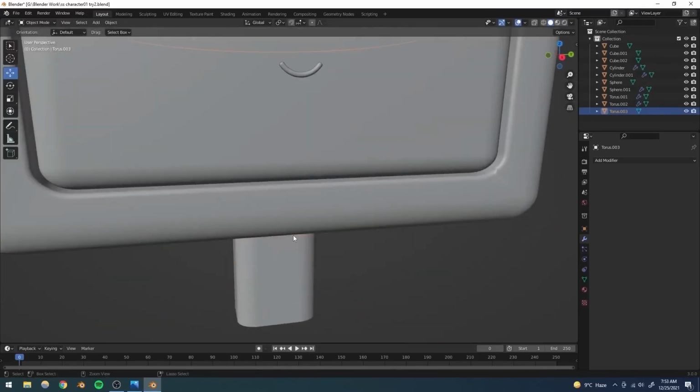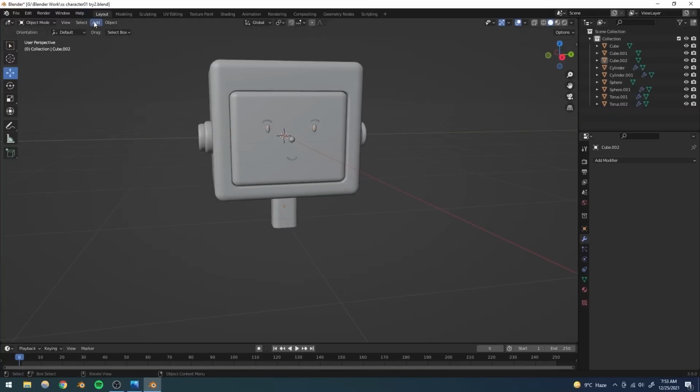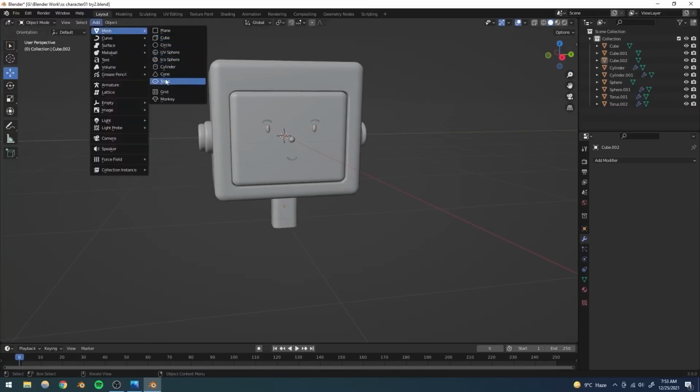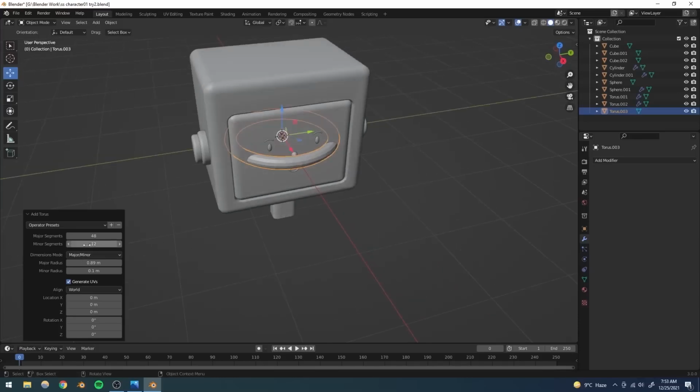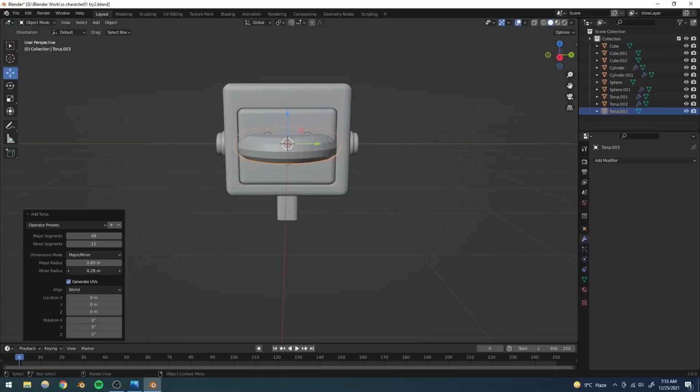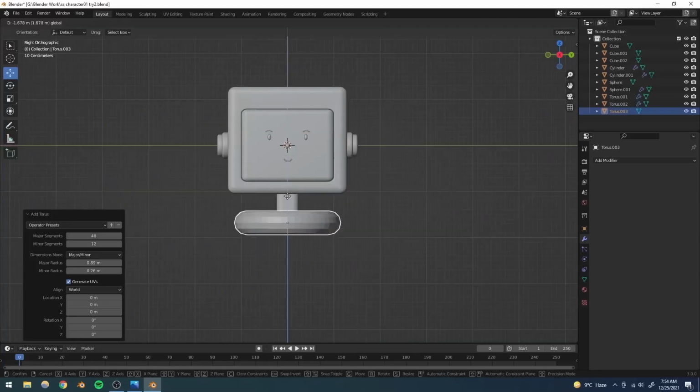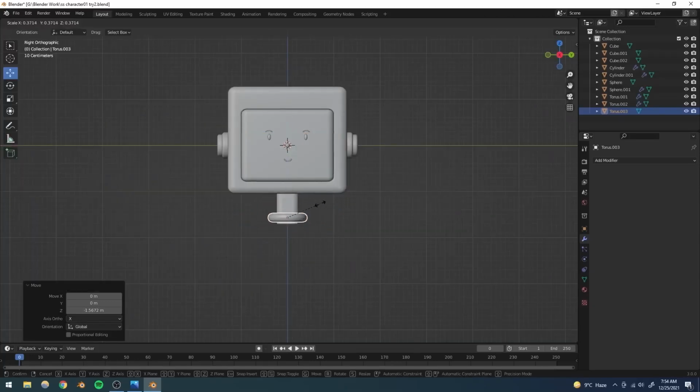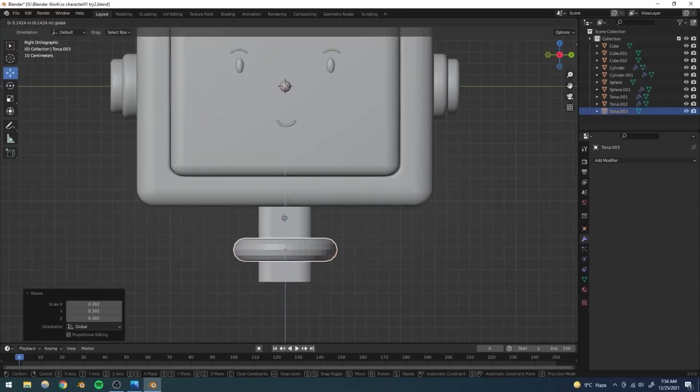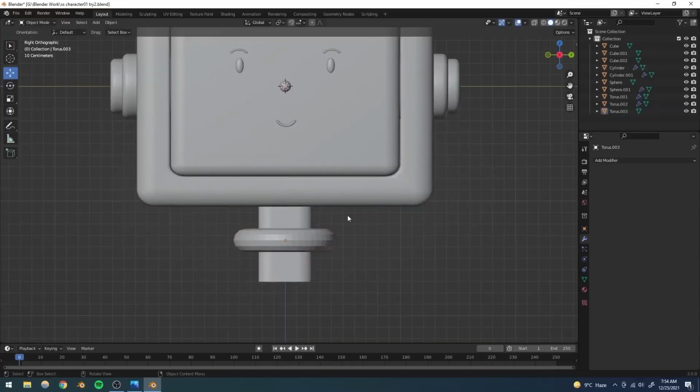Actually, this is way too thin for a torus, so I'm just going to undo this, and I'm going to add another torus, and let's increase the minor radius. Let's increase it to something like that. Actually, slightly even more. Yeah, that should be good. Perfect. I'm just going to bring it down, scale it down, and it should be something like that.